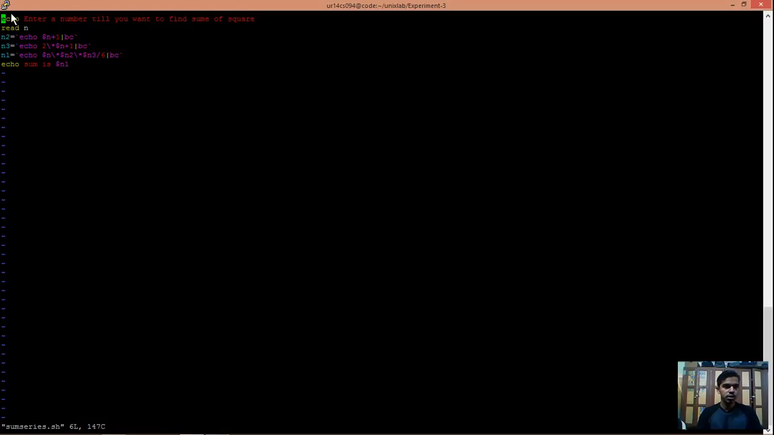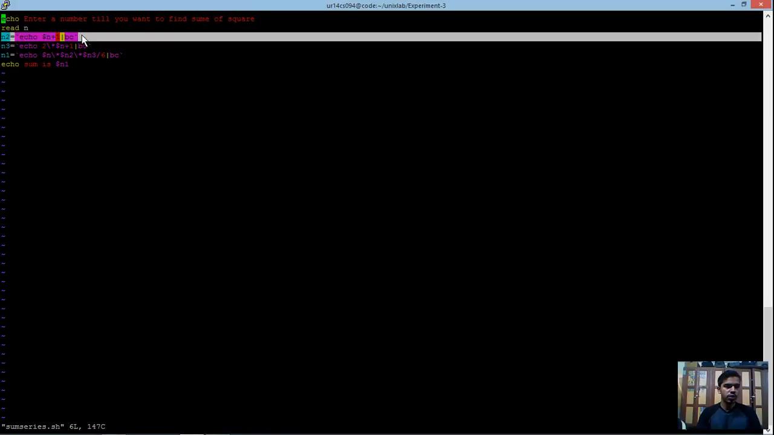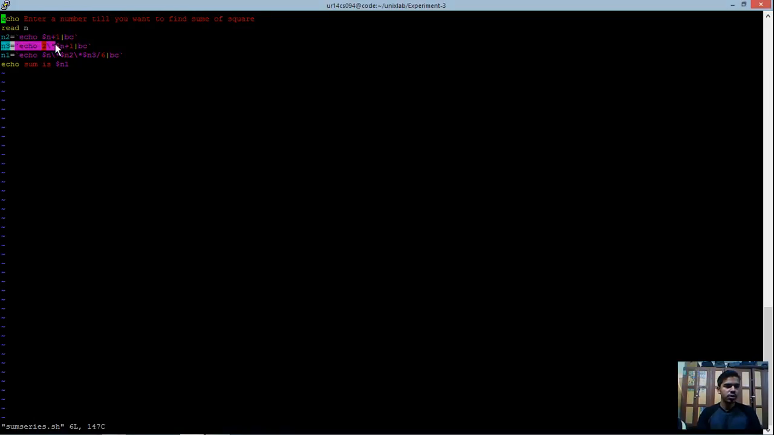Okay, so enter a number till which we want to find the sum of squares. So read n. What will be the formula here? n into n plus 1 into 2n plus 1 by 6. So what we are doing here, n2 will be storing the value of n plus 1, n3 will be storing the value of 2n plus 1, and n1 will be storing the value of n into n plus 1 into 2n plus 1 by 6. And again we are printing the value. So just a simple thing here, we use the formula.